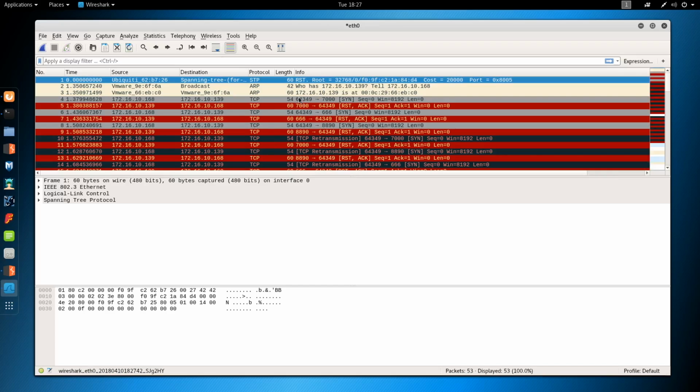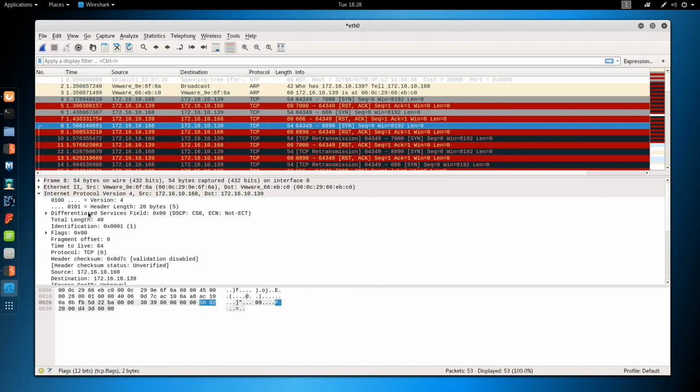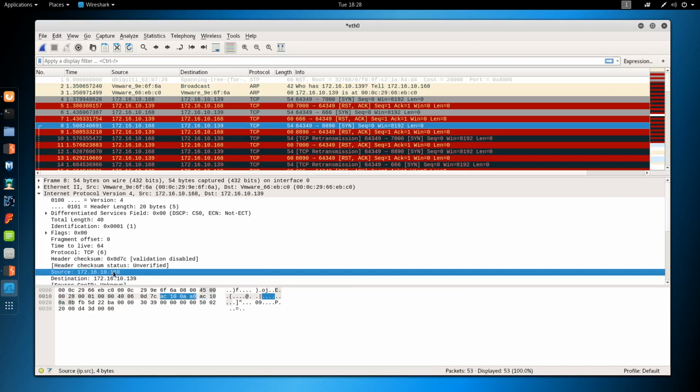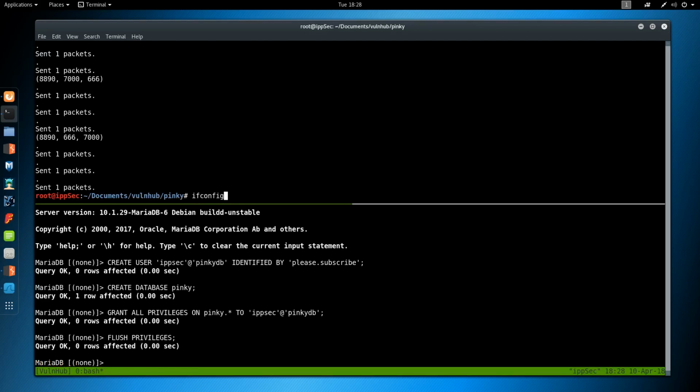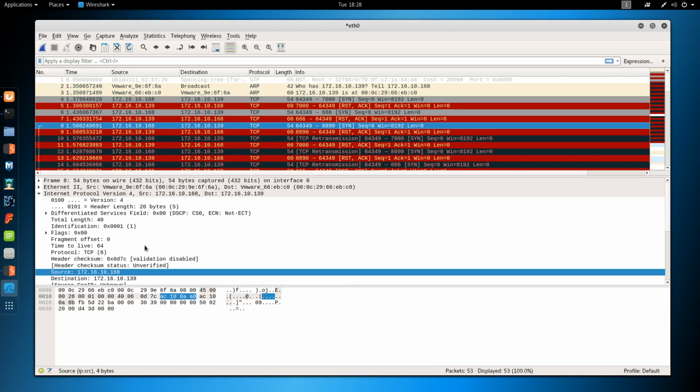And stop this. So I sent that, then I sent that, and then I sent this. We can see it is a SYN packet. The very first layer, this IP layer, my destinations. Let's double check my IP. I'm pretty sure that's correct. My IP is correct.